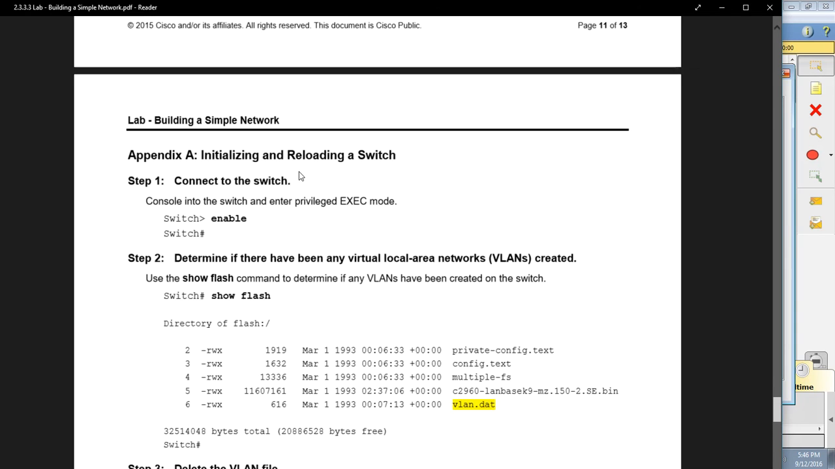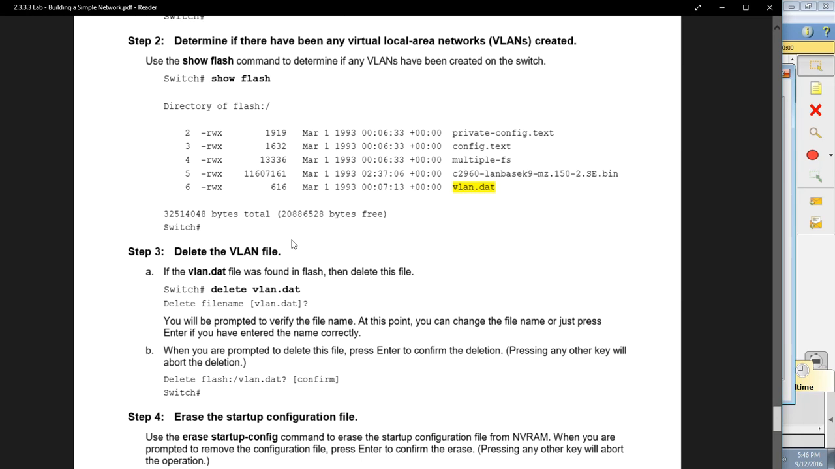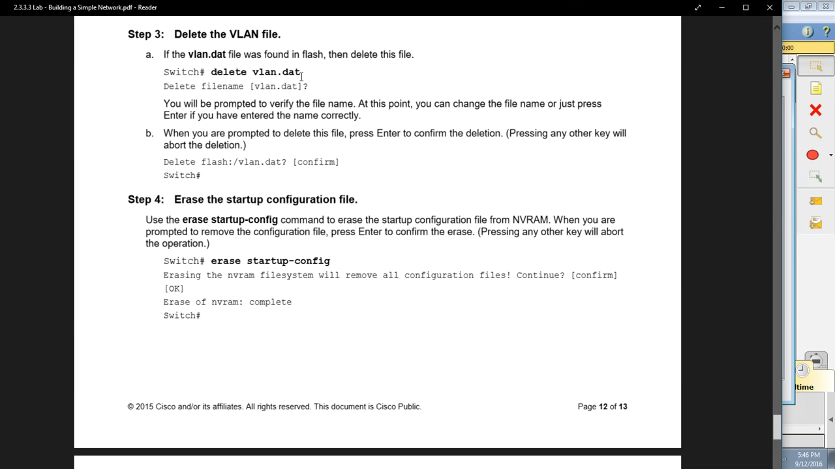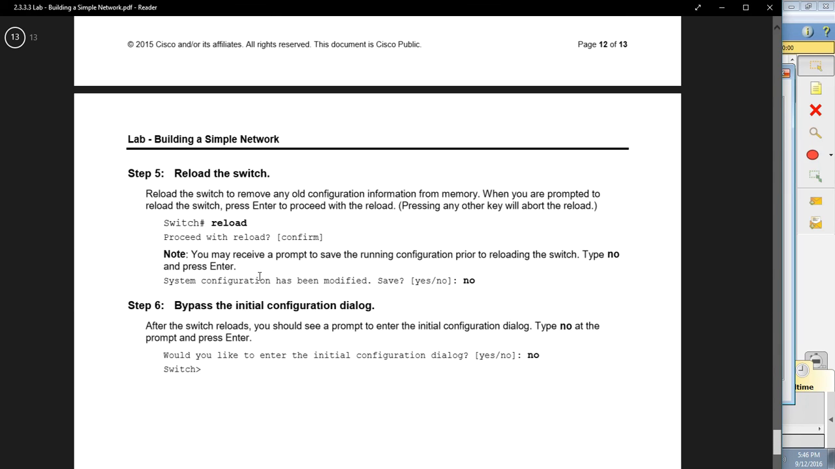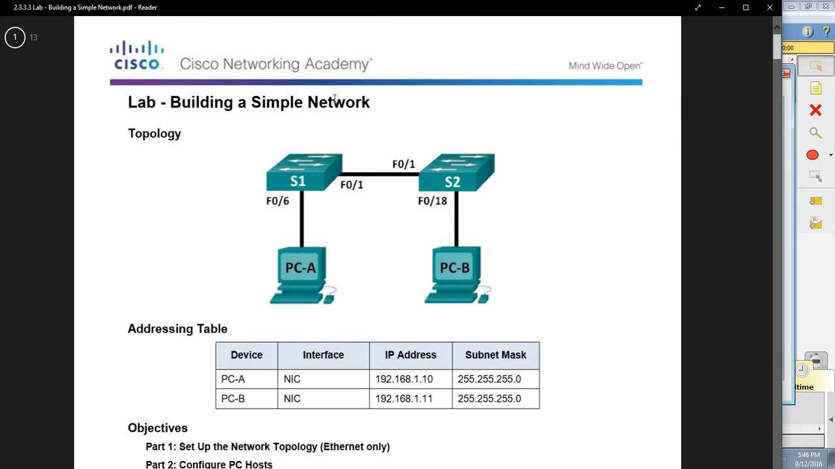And then, again, this is Appendix A down here, initializing and reloading a switch. So that's how you would initialize one. You can delete the VLAN file, erase your startup config file, and then reload, and that's going to set it back to its initial configuration for a switch. Okay, so this was the lab for 2.3.3.3 for the Cisco Networking Academy.